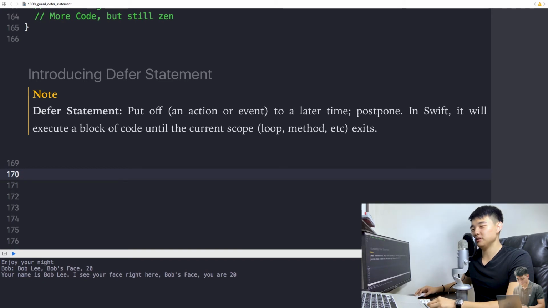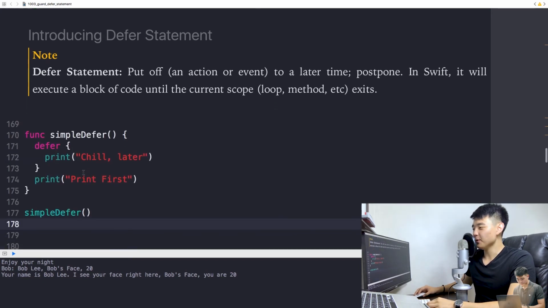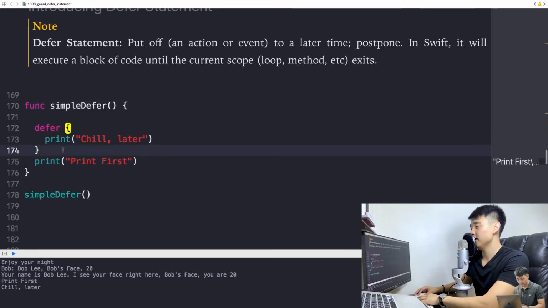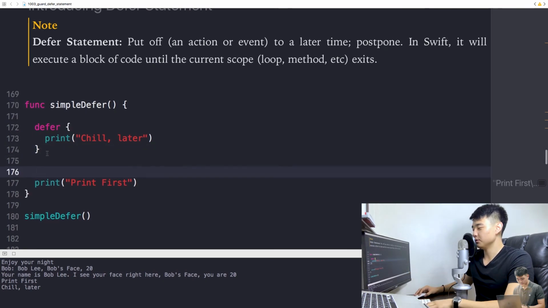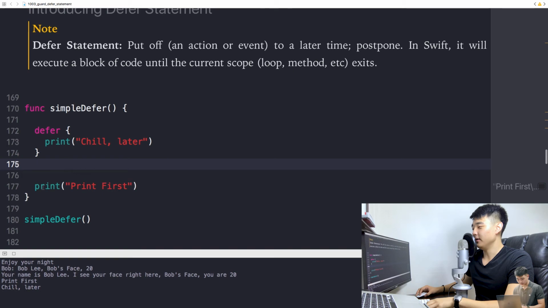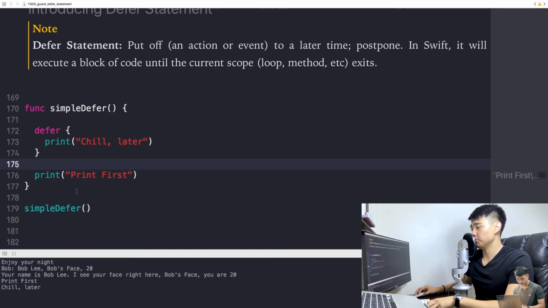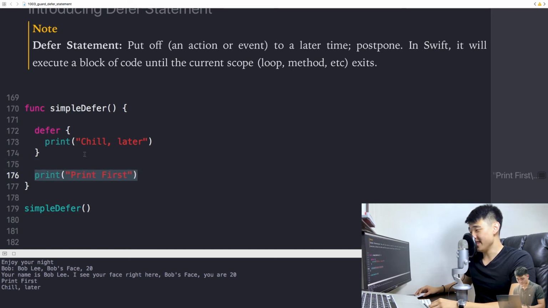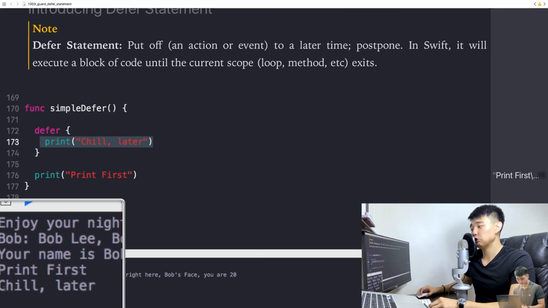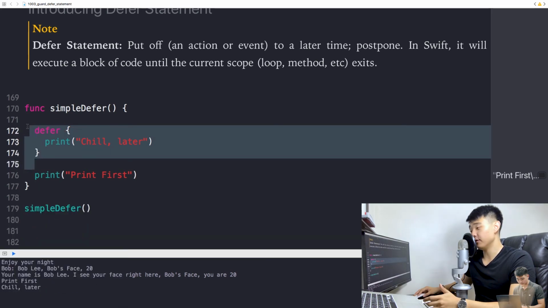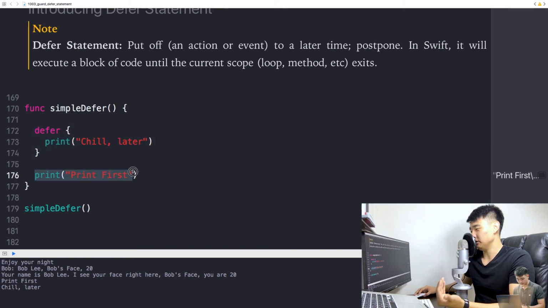So I'll give you the simplest example that I know of. We have the defer statement block here, like simple defer, right? And then just the defer block here. And then print chill later and print first. So when you run this code, what happens is you're gonna run this print first, and then print chill later comes after. Let's take a look at this. Print first, chill later. So when you have anything with defer, that means it is executed later.